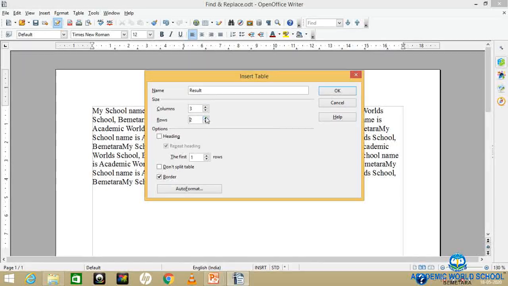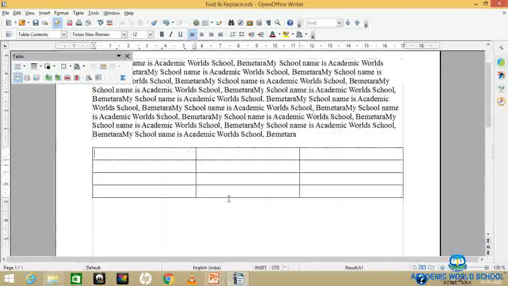See, the shortcut key is also given, Control plus F12. Click over here. It is asking for the table name. Suppose I am creating a result table. You select the number of columns and number of rows here. Here it is asking for heading, if you want to keep it. Don't split table means when you go to the next page, it will not be split. Border if you want, and click on OK. See, my table has come.